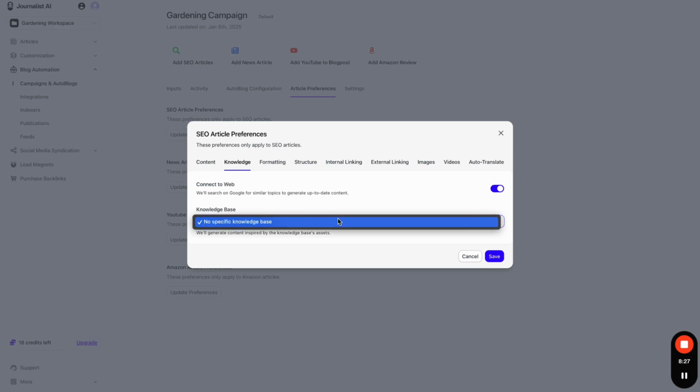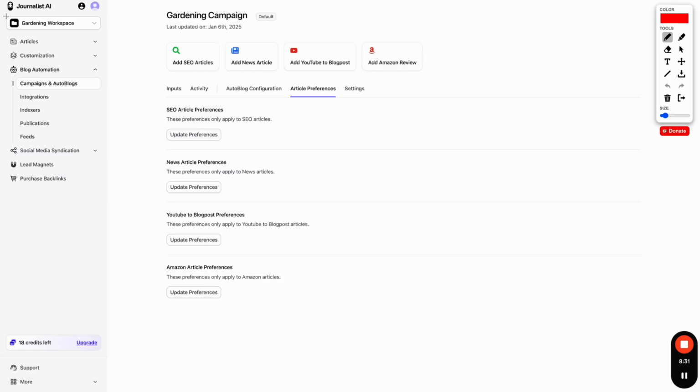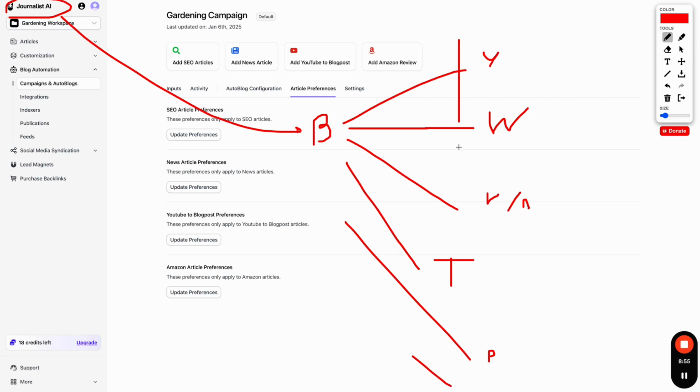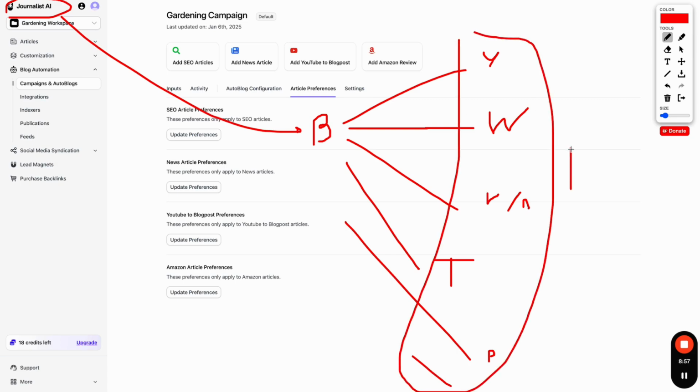Then knowledge base, very, very important. What this is, essentially, is you can connect Journalist AI with your website, with your brand. Your brand has multiple assets associated with it, whether that's a YouTube channel, an actual website, voice notes or audio notes, text documents, PDFs, Word documents. All of these are your brand's assets, right?